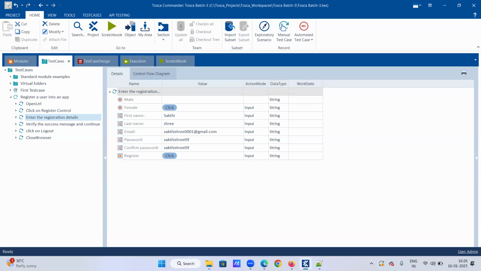Then tomorrow we'll meet in the session with the dynamic expressions concept.